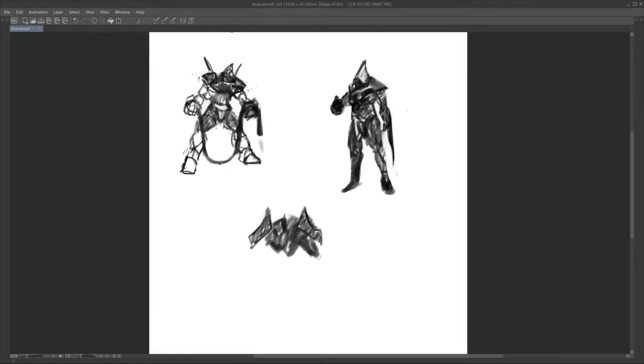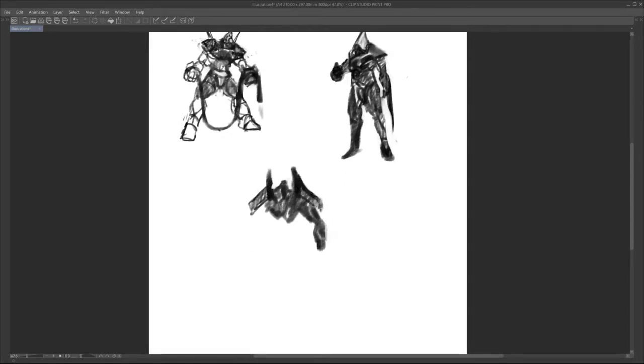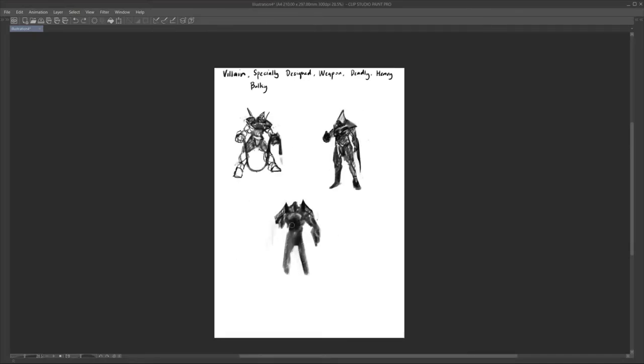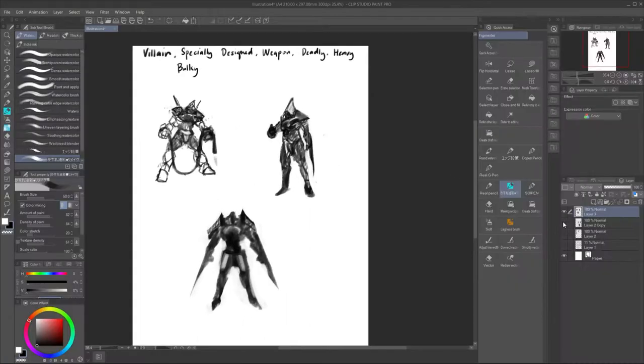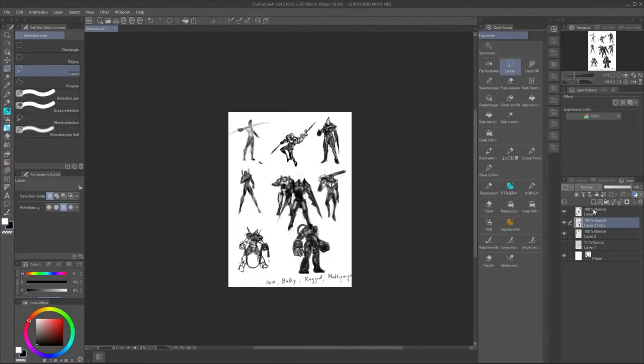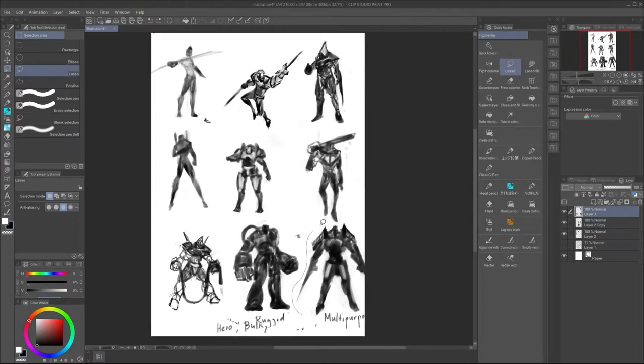One neat thing Clip Studio Paint has is the transparency brush when you press C on your keyboard. This switches the brush from brush mode to transparency mode, and thus you can add and subtract shapes quite easily.